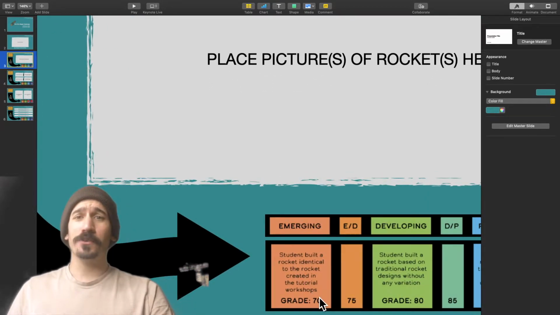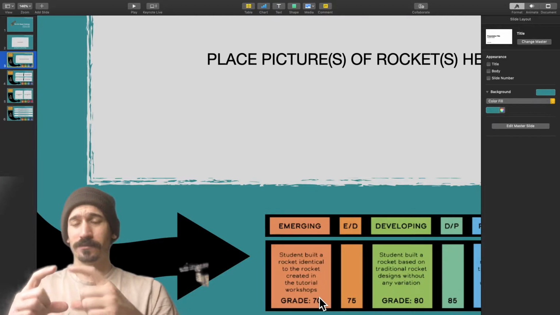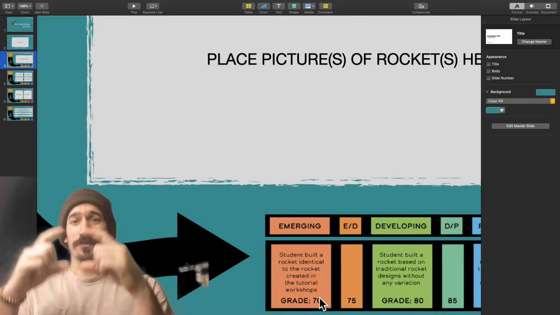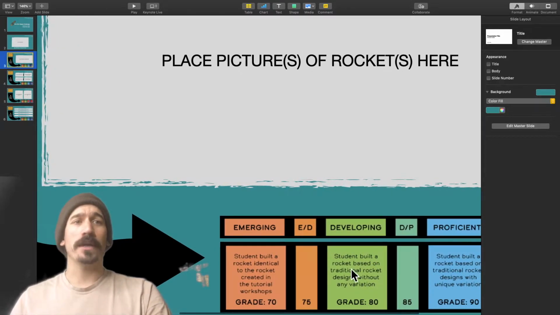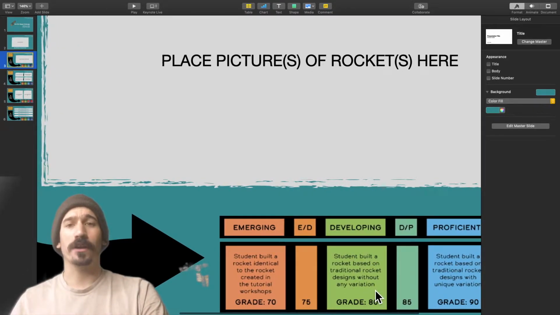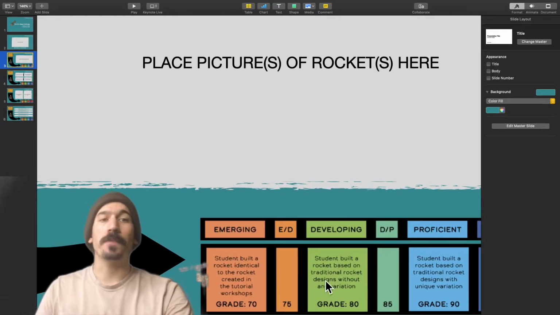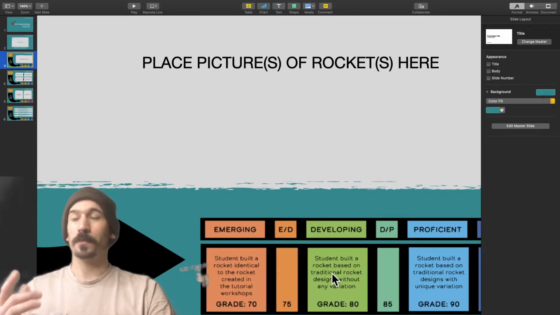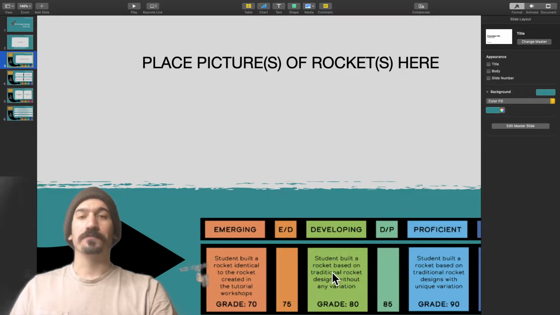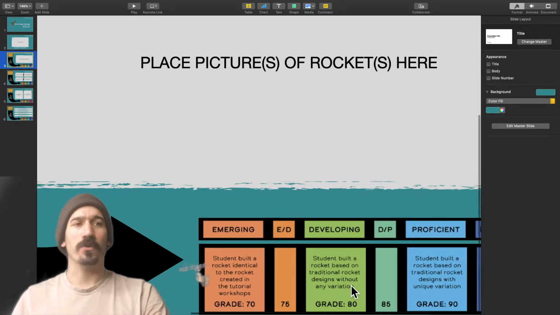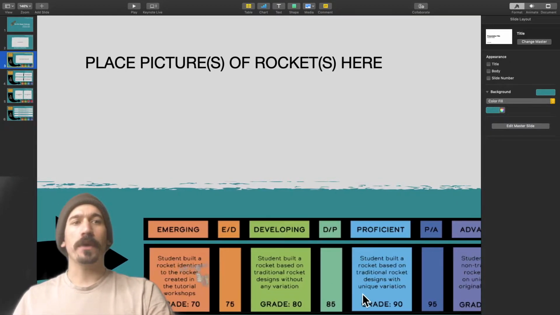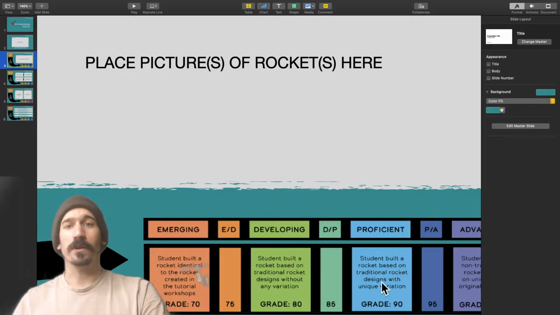So basically, if you just made the tiny little rocket that flies, you got a 70, okay? This one says student built a rocket based on traditional rocket designs without any variation. I'm talking about very basic rocket designs here, like the picture that I showed you, where it's just where we first learned about rockets. That picture is pretty basic, so you'd probably be getting an 80 for that one. Student built a rocket based on traditional rocket designs with unique variation.